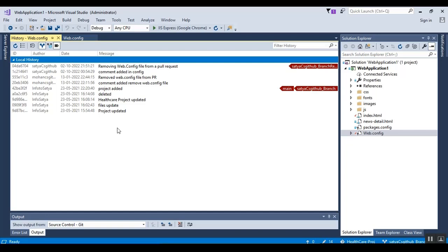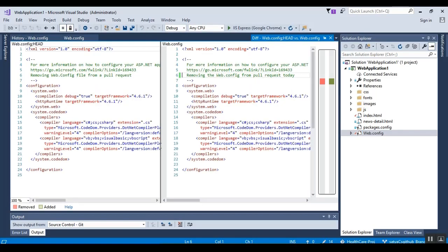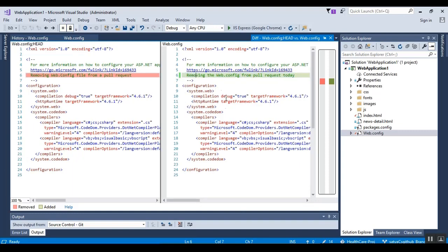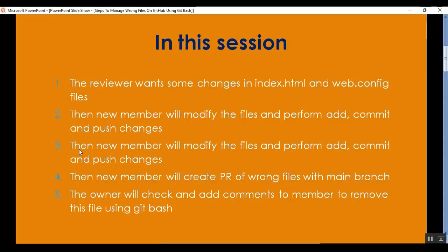Alright guys, so this is all about it, and now we'll compare the web.config file. So click on compare with unmodified. Here in the red mark you can see the old comments, and recently we have added the new comments, shown in the green mark, right? Okay, that's all about comparing these files, and we'll close all the tabs. Now we'll discuss our step number 3, that is the new member will modify the files and perform add, commit and push changes.